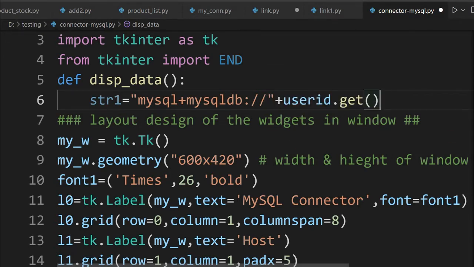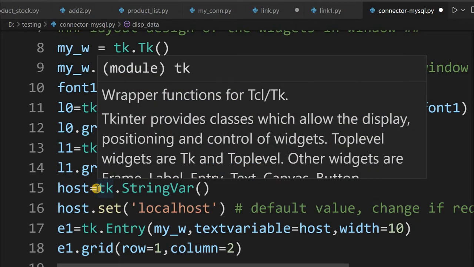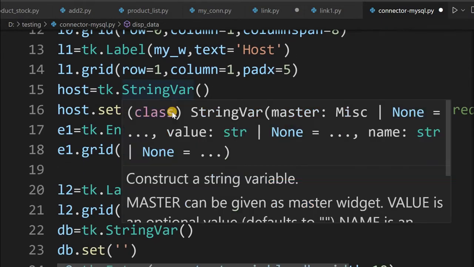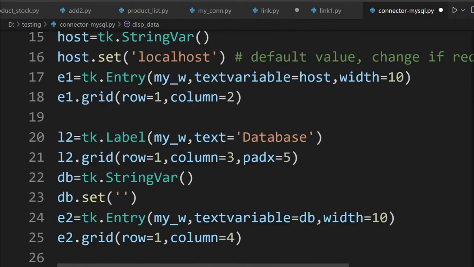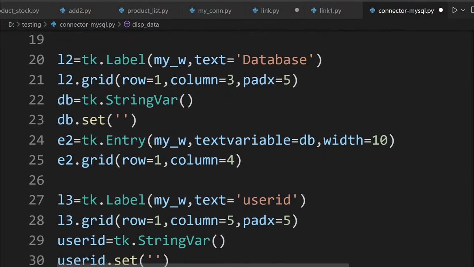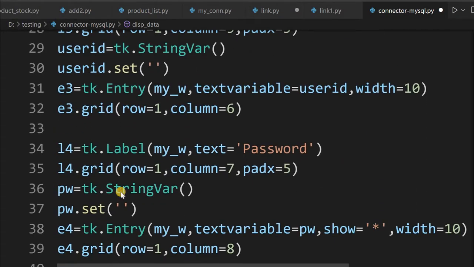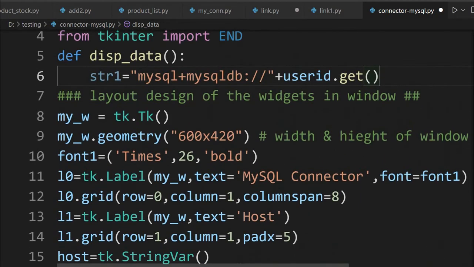If you scroll down, here it is. You can see there are several string variables I have declared. At line number 15, host is one string variable, and I have set it by default to localhost. You can change it to anything. Similarly, for every entry there is a string variable: the DB, the user ID, and below that a string variable for the password also. These four string variables I will place within my string.